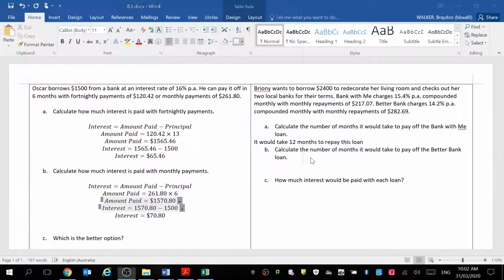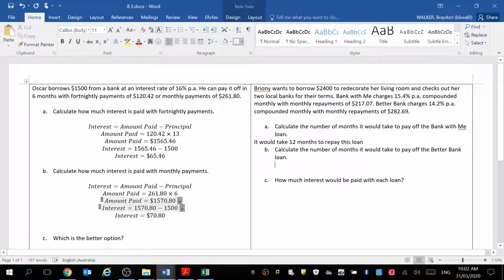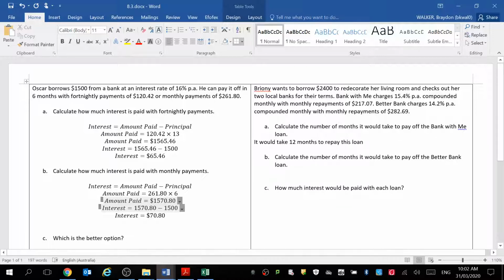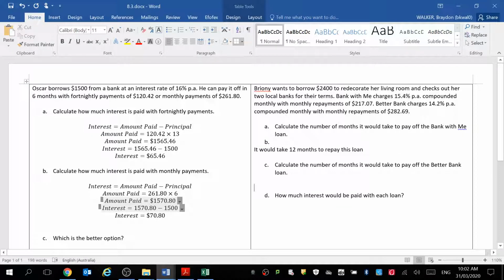Just make sure I'm recording. Always paranoid about that. No one likes wasting their time. Okay, let's have a look at this one. Let's put a space there. Calculate the number of months it would take to pay off the Better Bank loan.